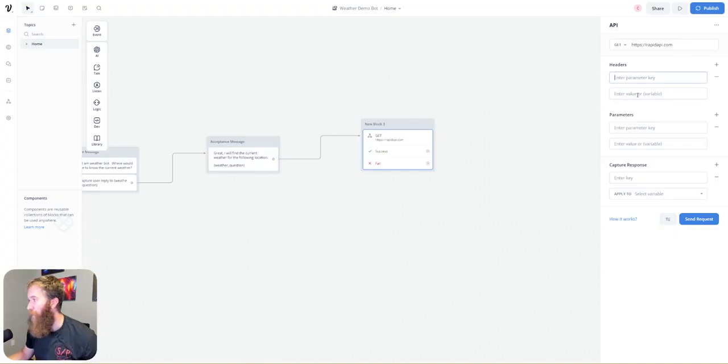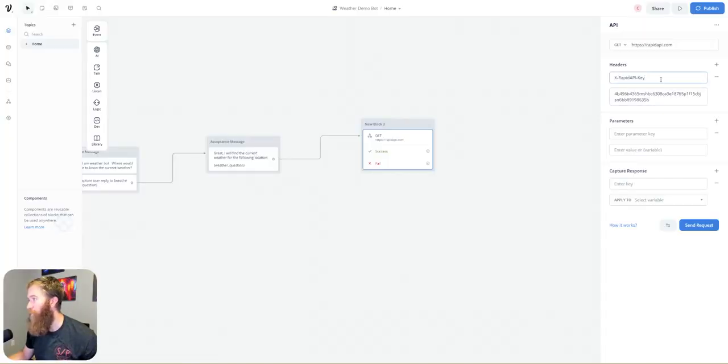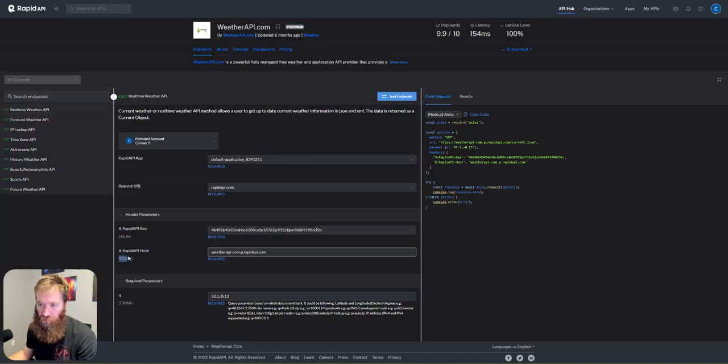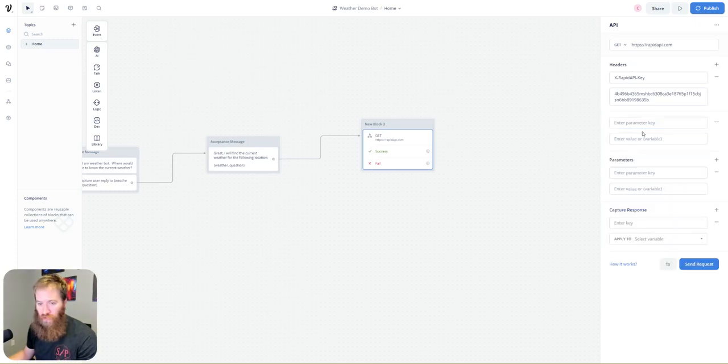Actually, that is the value. It's the key. And we need to copy this x-rapid API key, and that's going to be the parameter. And then remember we have two headers here. So we have key and we have host. So we have to click this plus button on headers, which will give us another parameter key value pair.